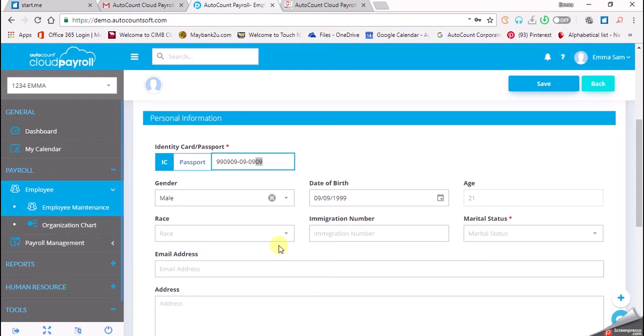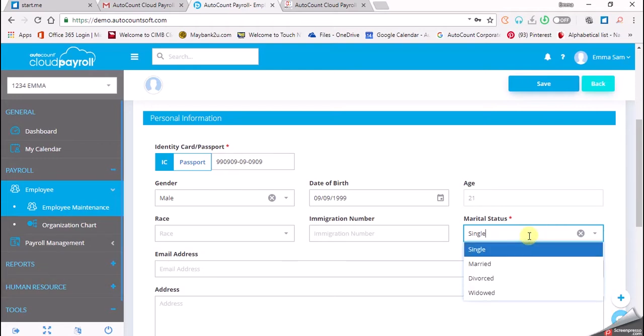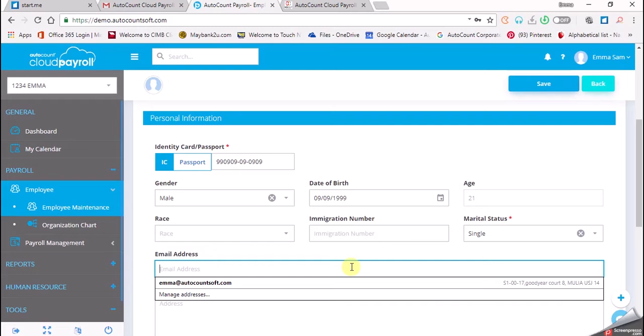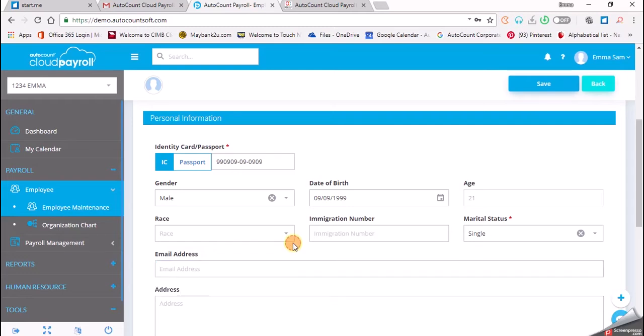We don't need to enter the race. The marital status is compulsory because this will be used for the PCB calculation later. So for marital status, we select single. If the marital status is married, later you will have a deduction of child relief if you already have children. Then enter the email address if you have. This one we just leave blank.